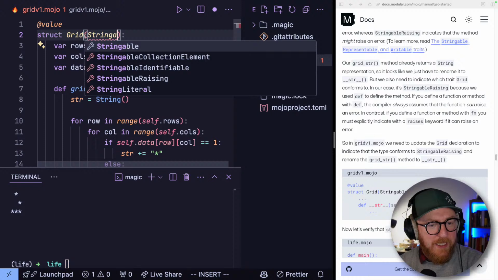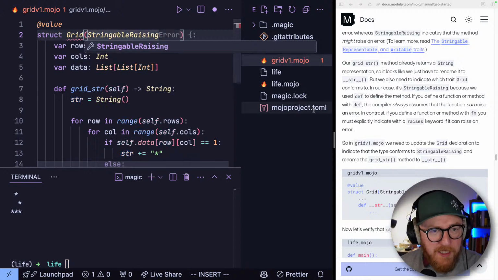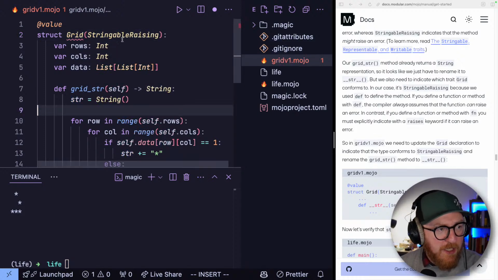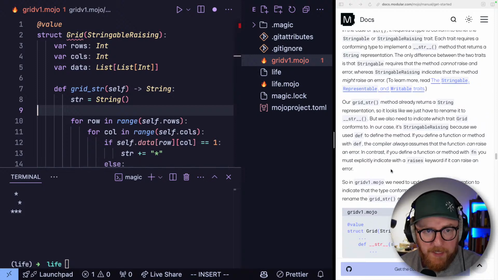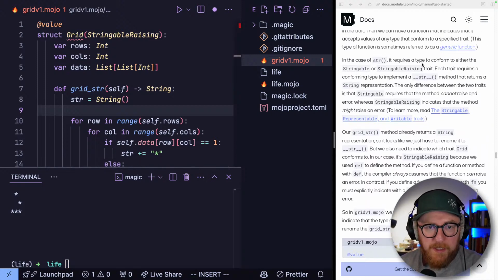We're going to say stringable, raising. Now, that's how in Python we subclass something. Is that the same thing that we're doing here? In this case, it requires a type to conform to a trait, so we're sub-traiting almost. We're saying this is a trait that it's matching to. Interesting.